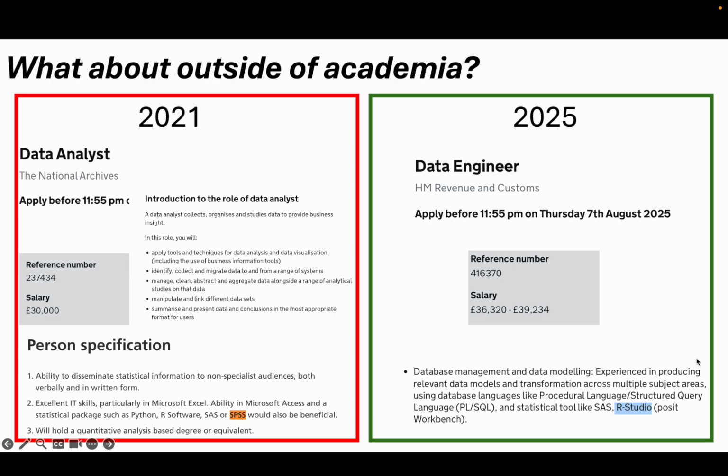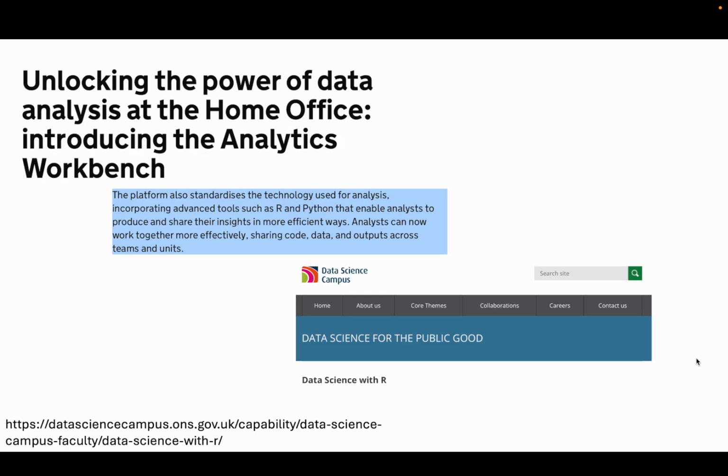So jobs in the public sector are slowly moving away from SPSS, particularly within things like the Home Office in the UK. The Home Office introduced the analytics workbench, which is an analysis tool which incorporates largely script-based languages, so R and Python. So SPSS is being phased out of Home Office and public sector jobs. And if you look within the Home Office data science campus, a lot of the training that staff in these jobs get is data science in R.